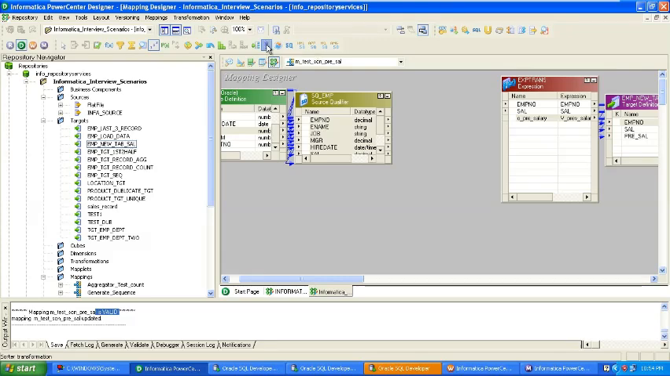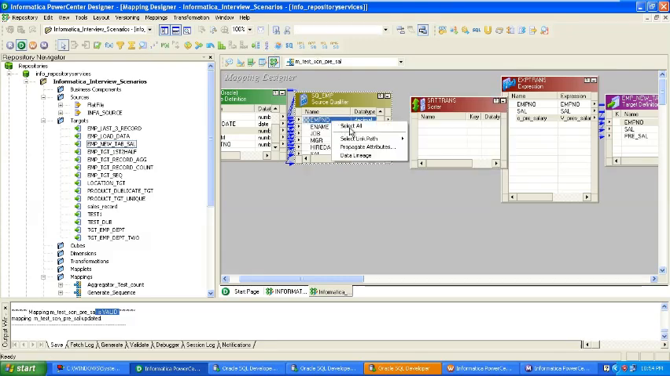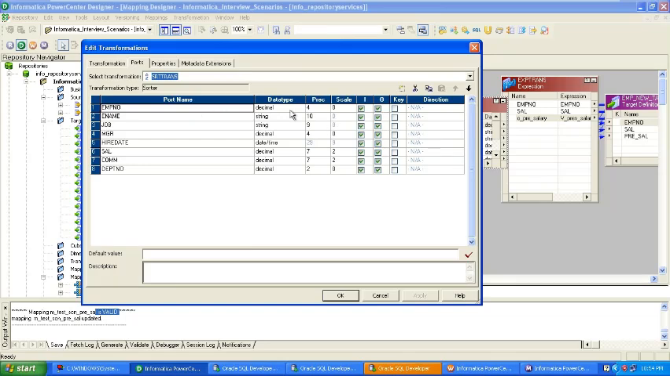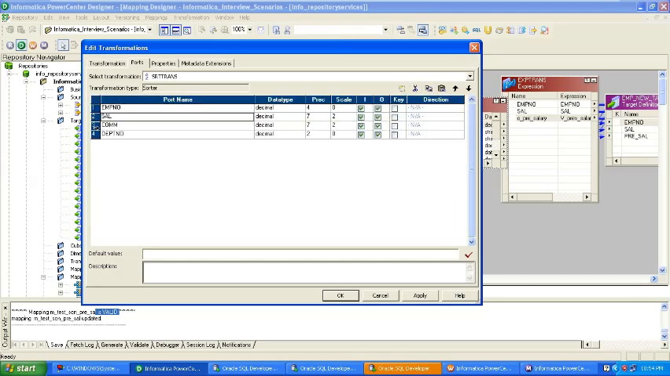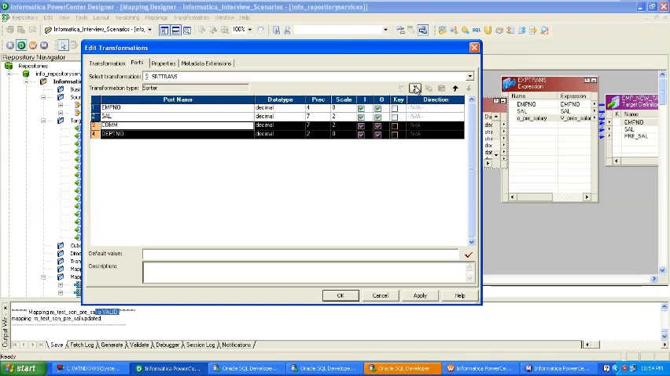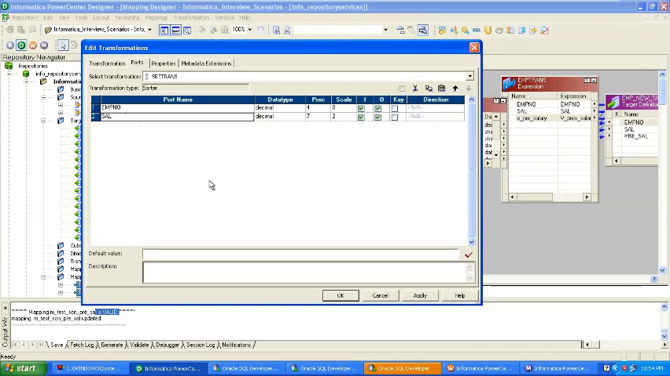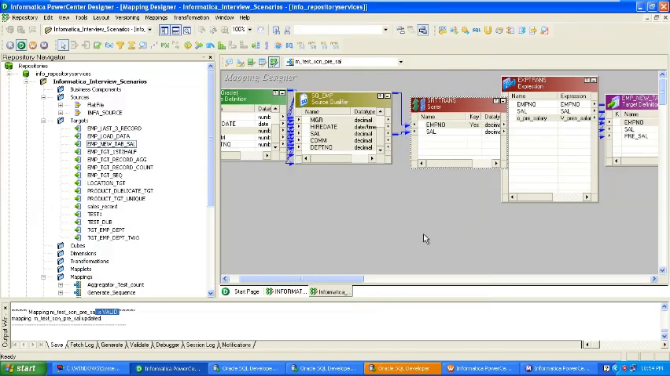So I'm going to use the sorter, to sort employee ID wise. I will delete whatever things are added here. Sort by employee number, ascending. This is how it will become.